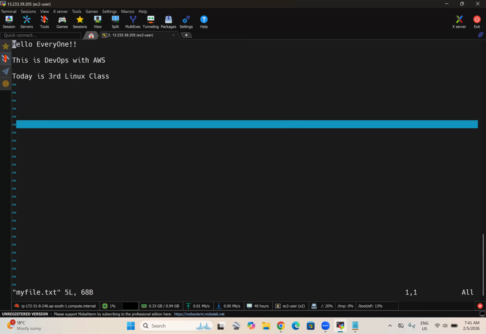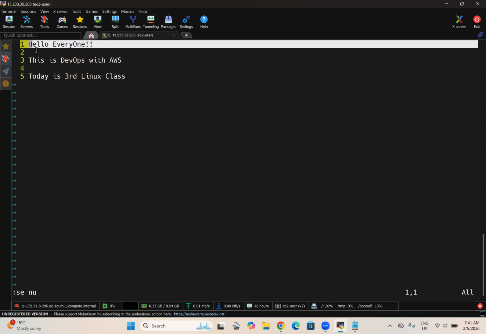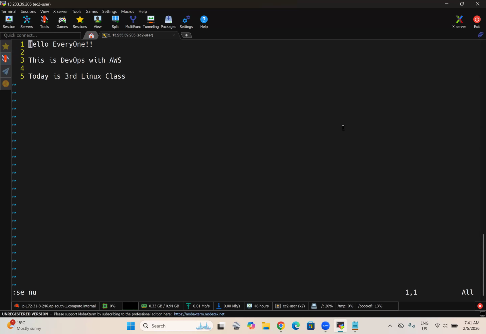Just to avoid the confusion, we need to set number: set space nu. See, three lines means this is line one, this is line two, and this is line three. Right? Okay. Now just go to where you would like to copy from. Take the cursor position over there.